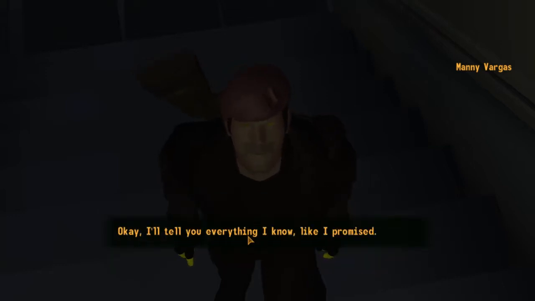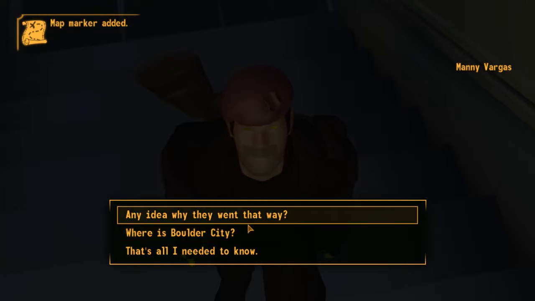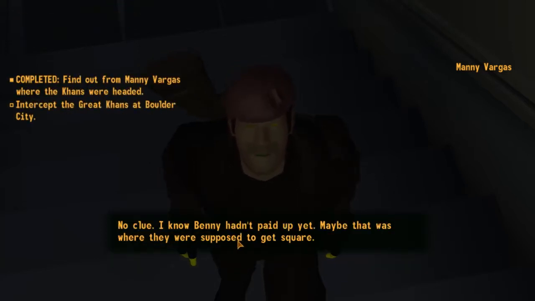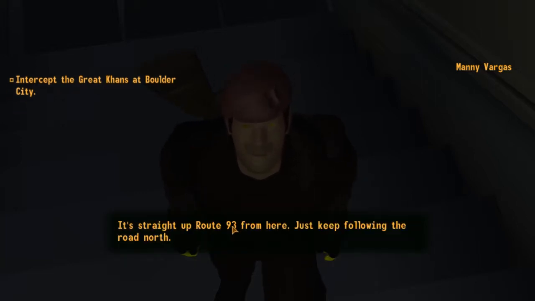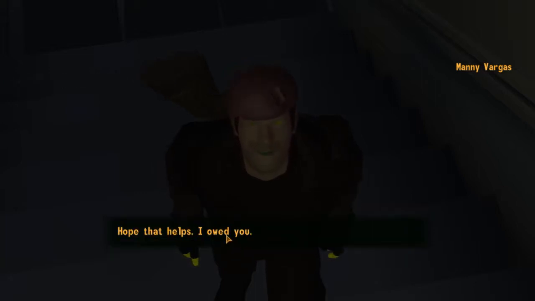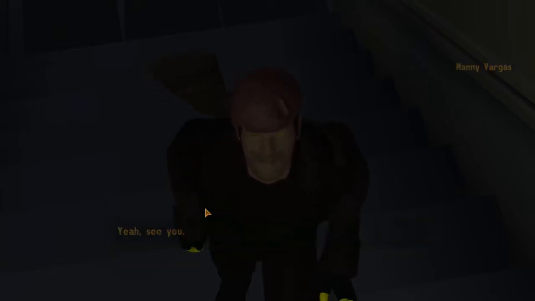Okay, I'll tell you everything I know, like I promised. The guy you're looking for, Benny, he was traveling with some members from my old gang. They were going to Boulder City. No clue. I know Benny hadn't paid up yet. Maybe that was where they were supposed to get square. It's straight up Route 93 from here. Just keep following the road north. Hope that helps. I owed you. Yeah, see ya.